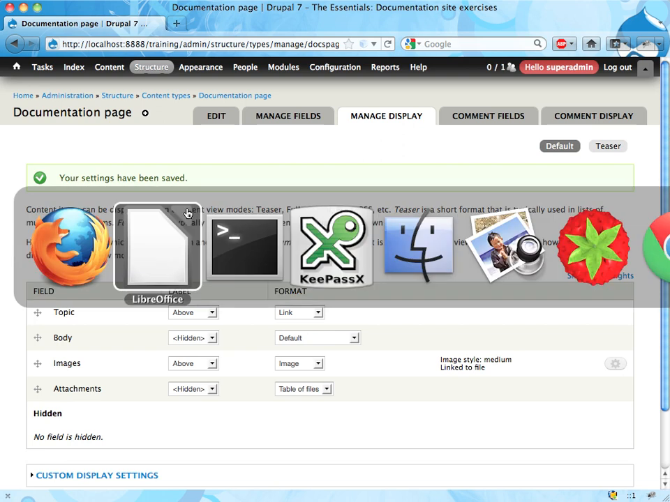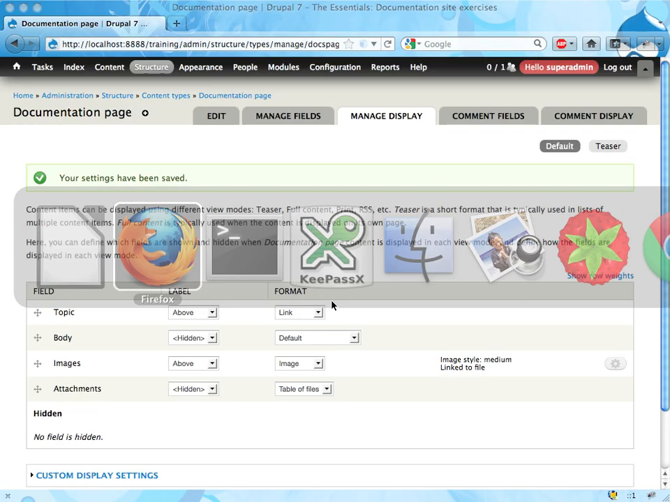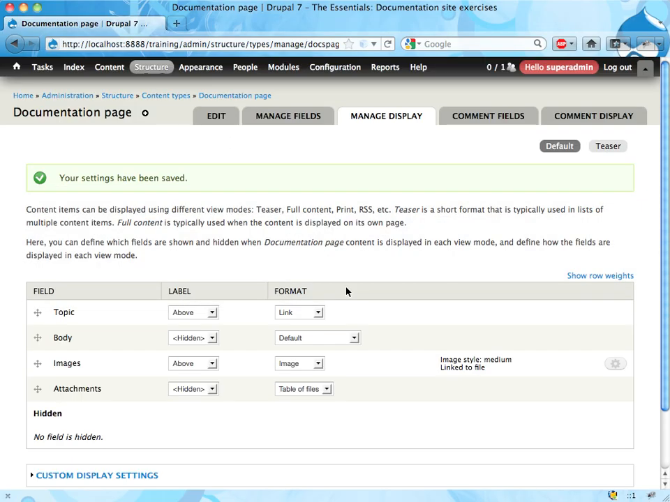Okay, let's see, did I miss anything? We should be able to post comments attaching files. We should verify that there are the same kind of files and verify that the saved comment is displayed as a table. Well, the files are displayed as tables. I think that's it. Let's have a look in the demonstration screencast coming up soon.